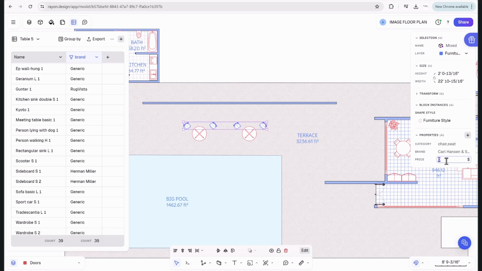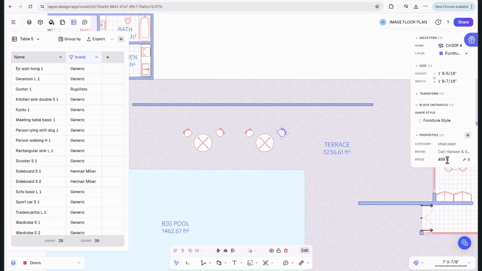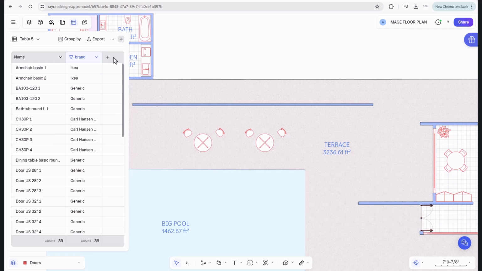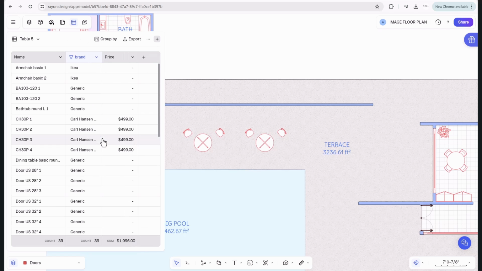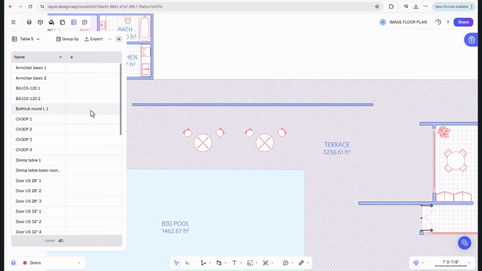Let's say this chair is going to cost $4.99. And now when you click on any of those, it's already going to have the price. If you go back to your table, you will see that the price will be here in the categories. So if you click on that, it's going to show you those furniture pieces that you've added a price to. So very, very useful.